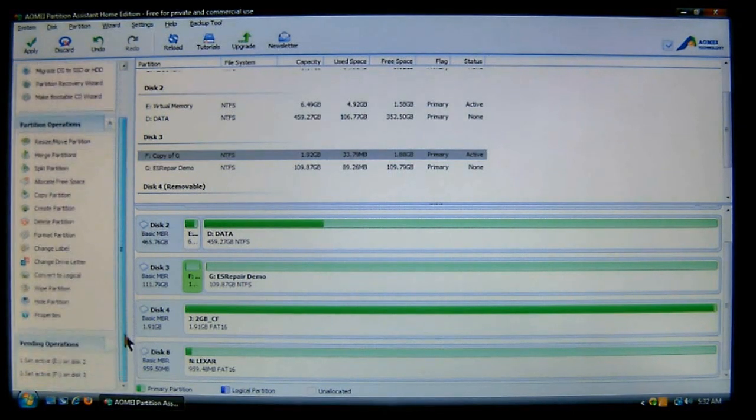Now, remember that when you do your operations, be sure that you come down here to pending operations, look over what you're going to have it do, and then choose apply.